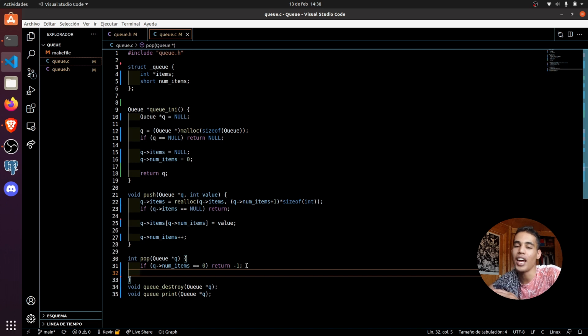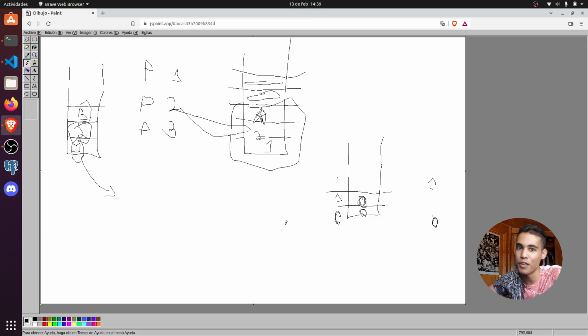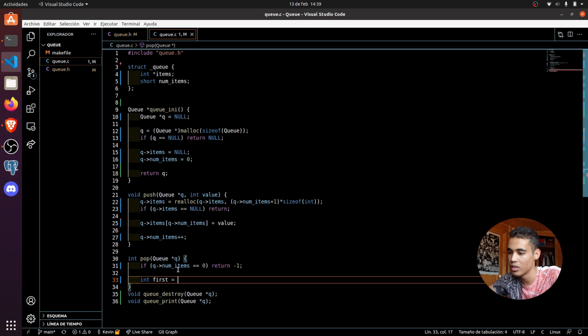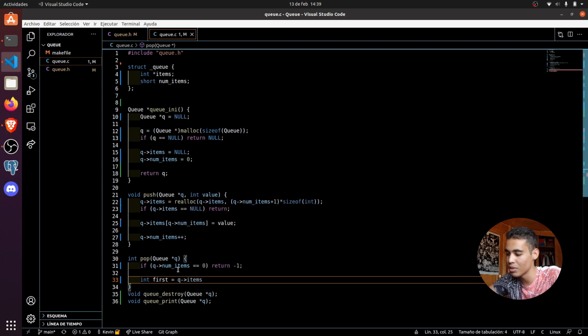But we may have items, and what do we do now? First of all, let's store the value because we want the value. Let's create a variable called first, because remember, we are going to use FIFO, first in, first out. So we need to return the first element that was introduced into the queue. So we are going to do this by putting here QItems. Let's access the items and let's access the first one. And the first one is always going to be the 0 element.